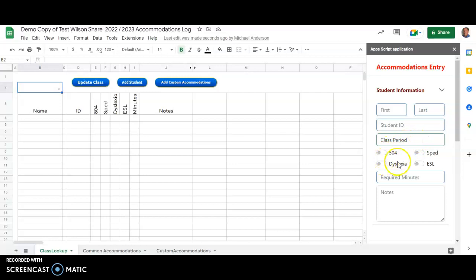And then you designate if they have 504, dyslexia, SPED, if they're ESL. You can put the required number of minutes that a student might have, and then any notes that would pertain to the student that you'd want to make sure you take care of, or some notes that might be specific to a kind of accommodation, like if they have extra time, how much extra time. You might want to put that in that note.